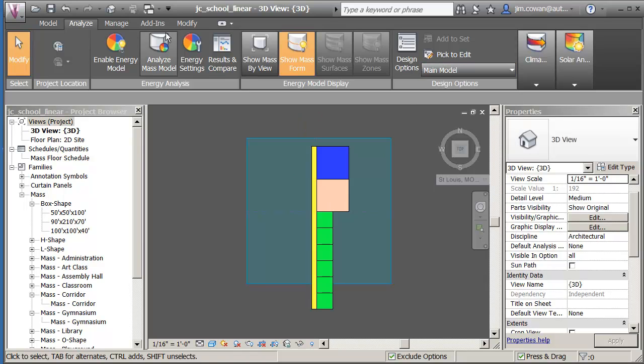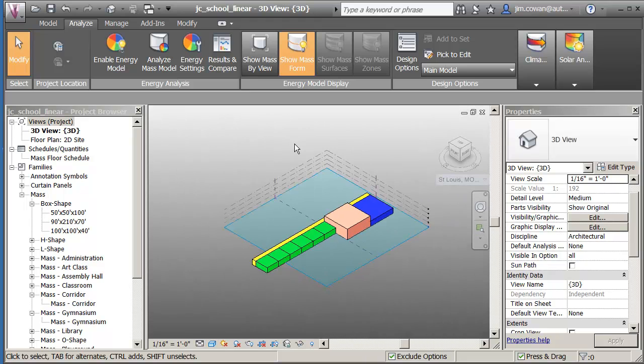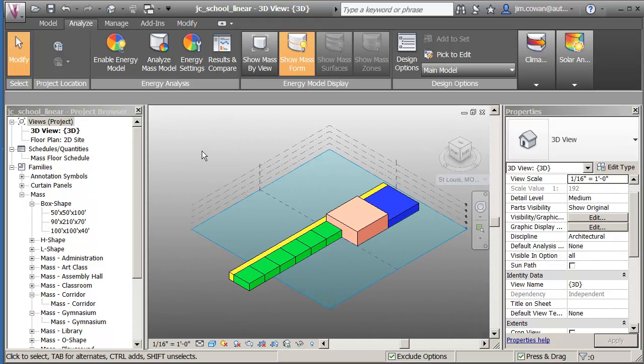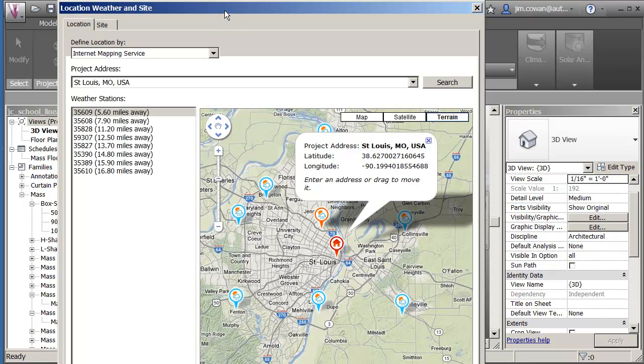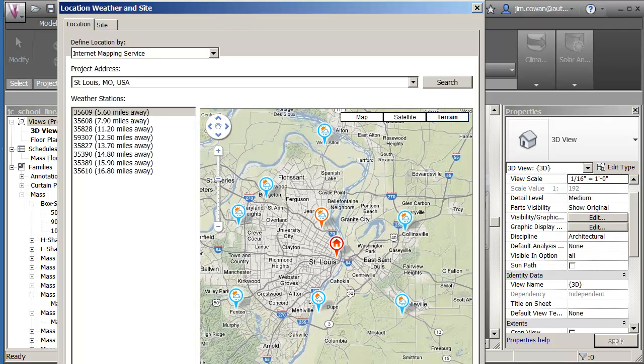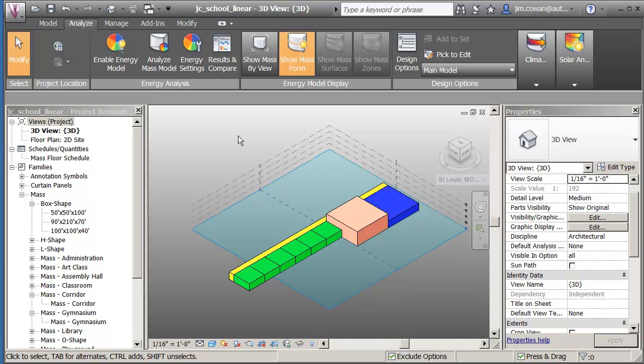What I want to do is run the energy analysis to look at my building. So I'm switching to look at it in 3D. And I want to confirm that I'm in the correct location. If I click on location, I can see I'm logged into St. Louis, Missouri, and it'll pick up the weather station file from there.